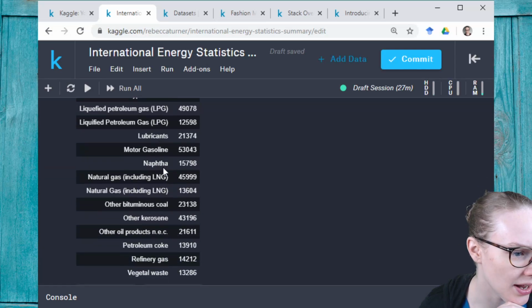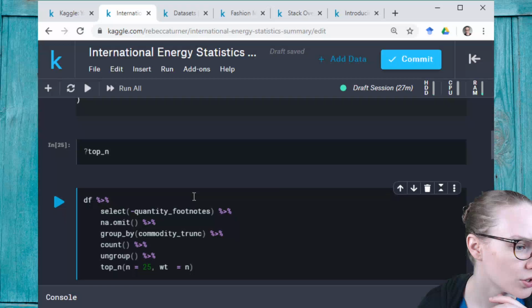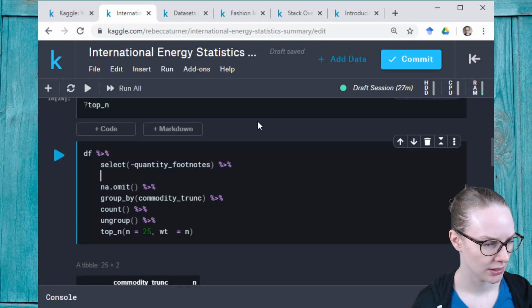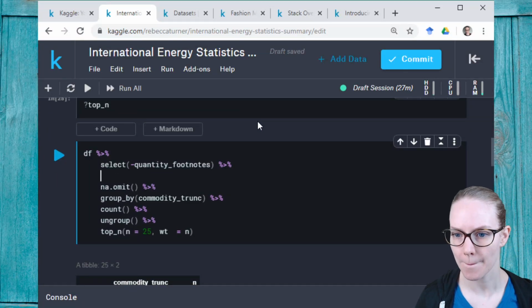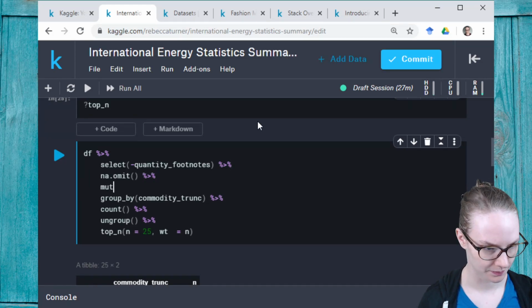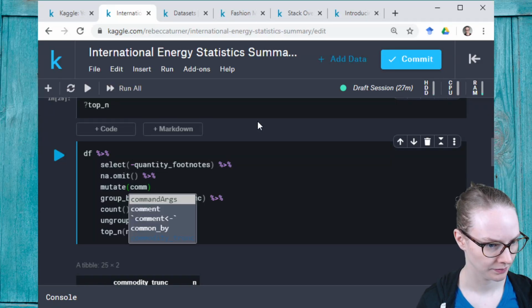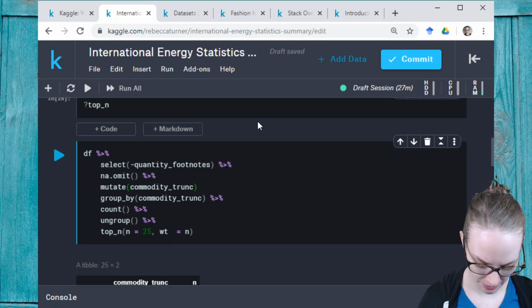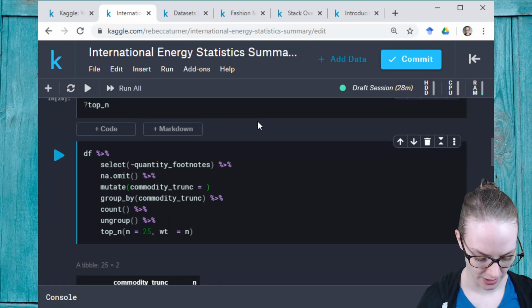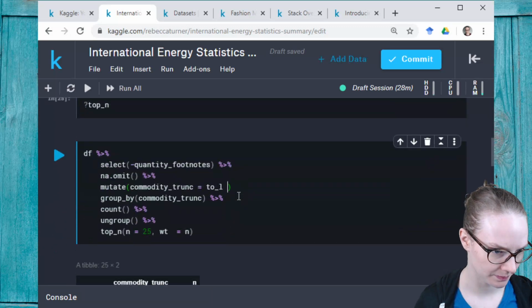And it looks like we have a lot of, so here we have liquefied petroleum gas. This one is lowercase, this one is uppercase. So let's mutate and commodity trunc is going to be to lower. Is that the command?